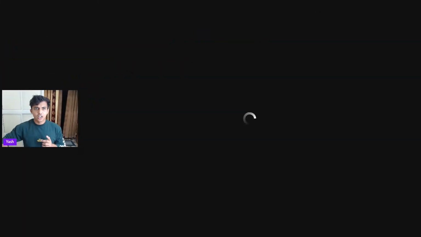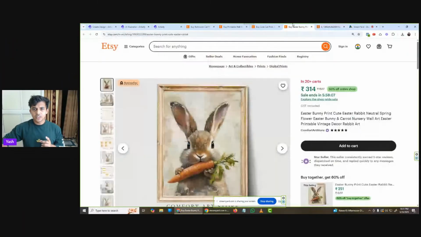Okay, I want to show you something. So what I'm going to do is share my screen. I'm going to show you something really, really cool. All right, perfect, awesome. So check this out. There is this bunny print wall art digital.